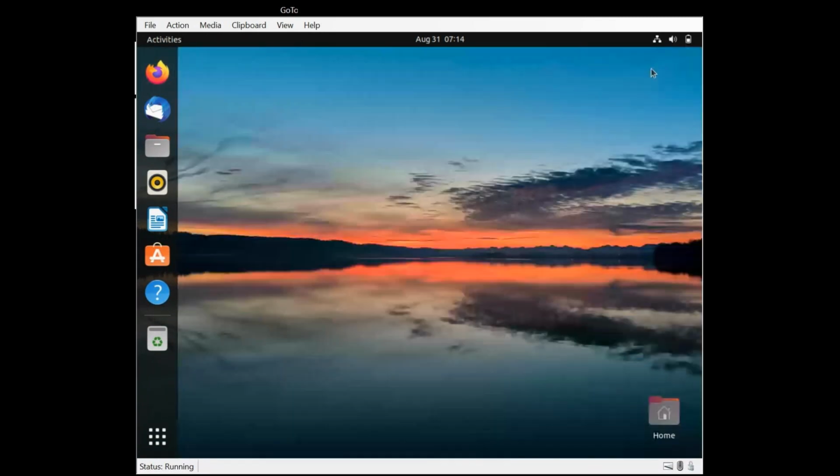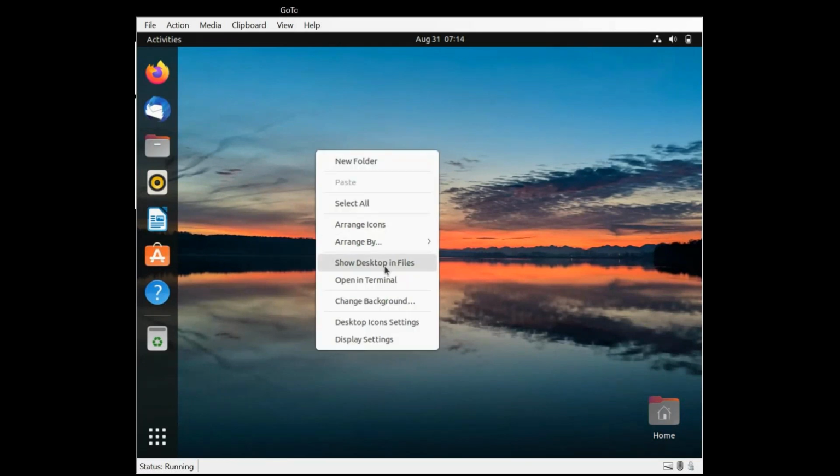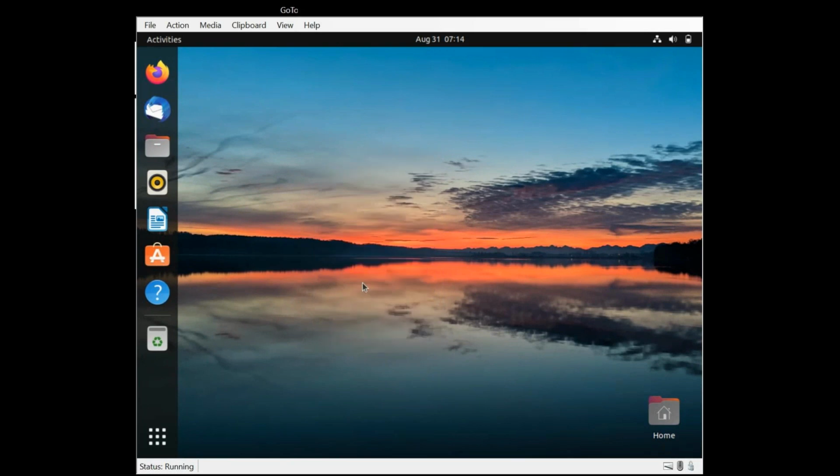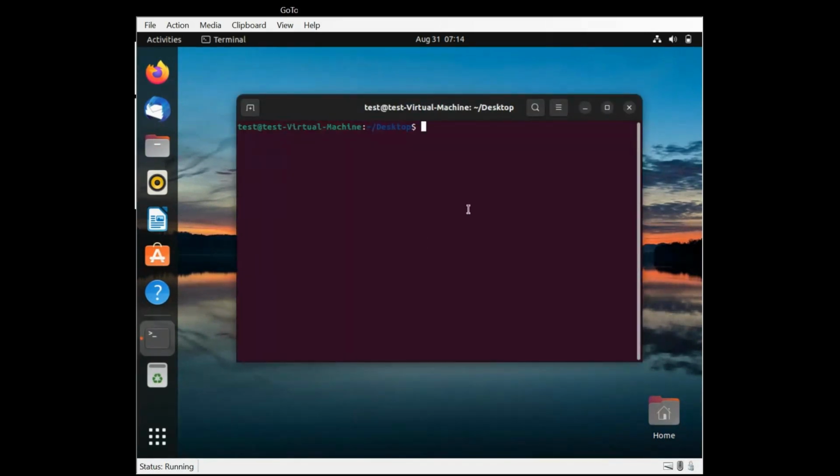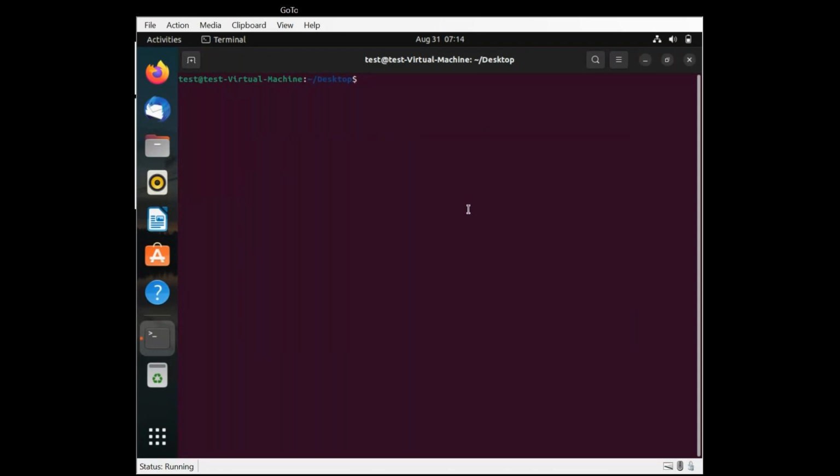So my screen is visible, correct? So we have seen that yesterday we went into this file. Sorry, let me turn on the virtual machine.